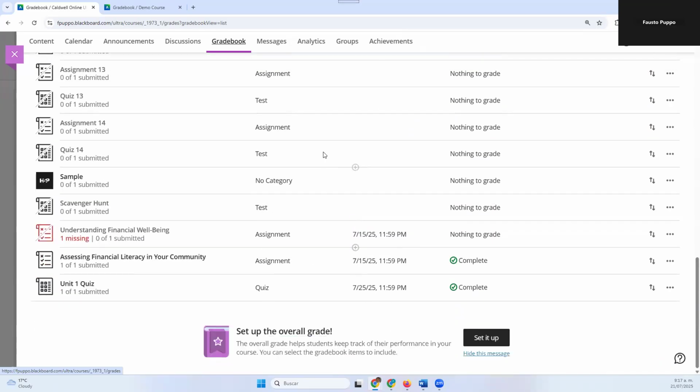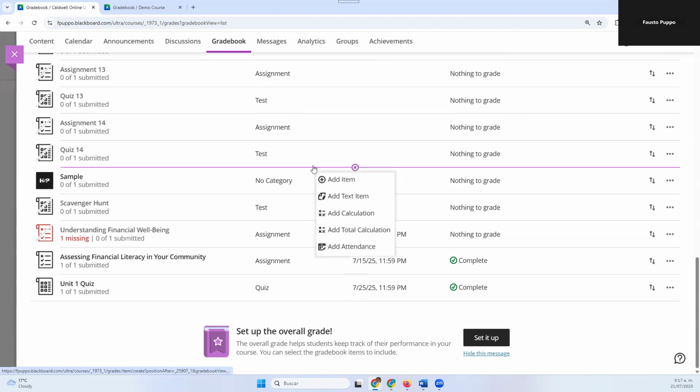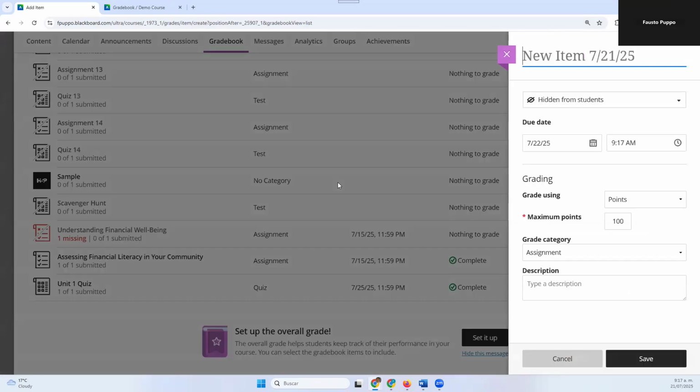All you need to do is go to the specific position where you want the column to appear and click. You'll notice that the line turns purple to indicate that that's an active spot. Just click on it and we can add an item. We call this, let's say, presentation 1. For instance, you could keep it hidden from students or make it visible. You can also set a due date.